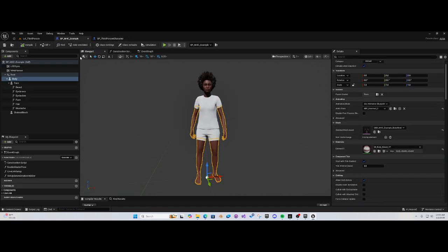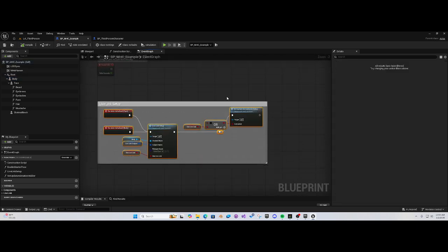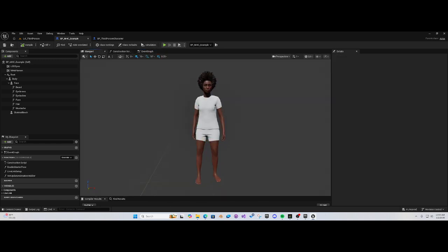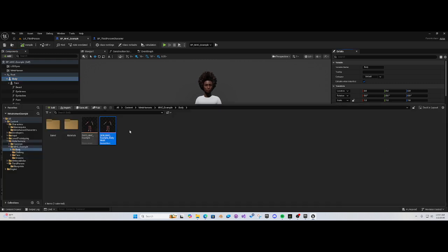So what we are going to do is go into the event graph here, and you're going to see a couple of different things. This is for live link setup. I'm not really going to deal with that in this tutorial. Maybe I'll do a tutorial on that another time. But what I am going to do is select the body. I'm going to find the body.